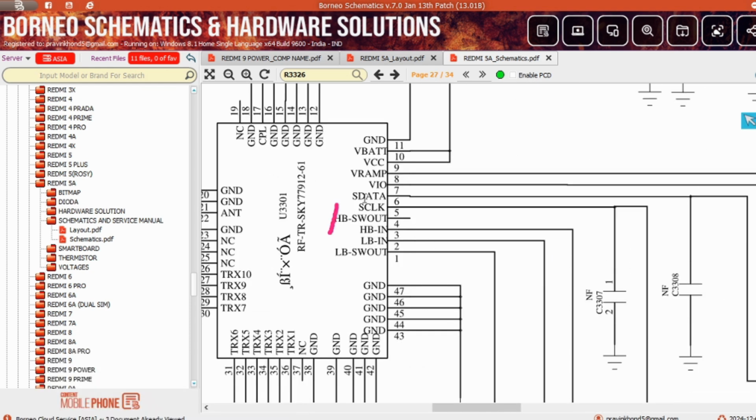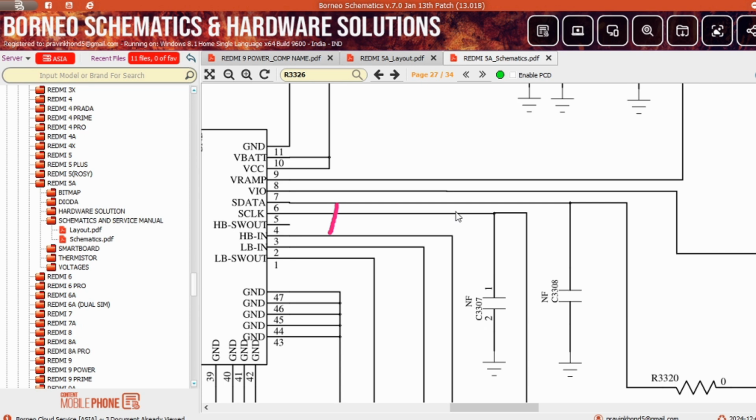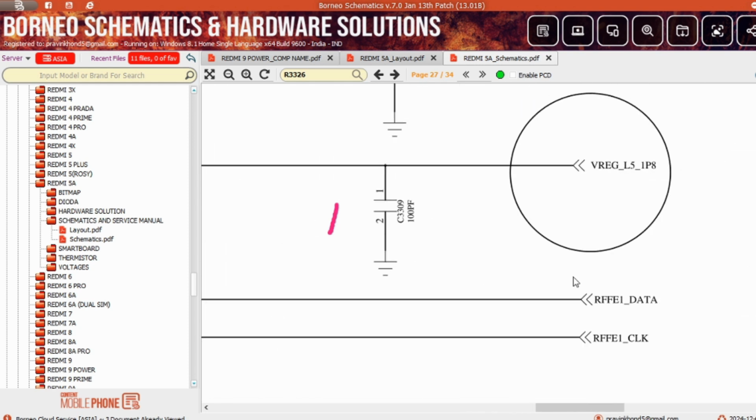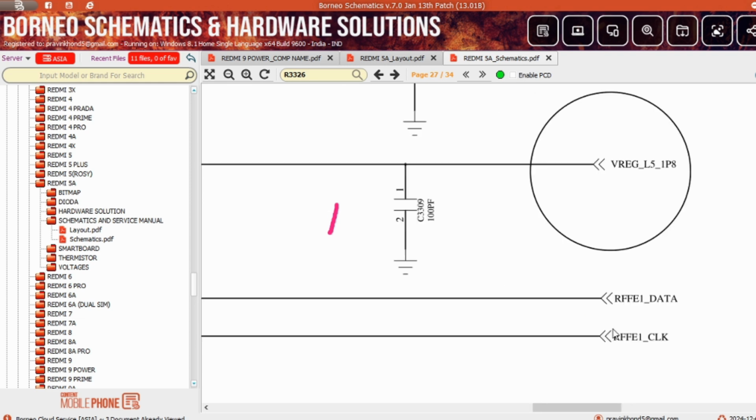Now next, S data, S clock, pin number 6 and 5, serial data, serial clock. These are communication lines, right? Like protocols, like I told you in the last video, SPMI protocol. Like I2C, I2S, SPMI, these all are protocols. In the network section you will see RFFE data and clock, radio frequency front end, right? In the network section the RFFE protocol works.